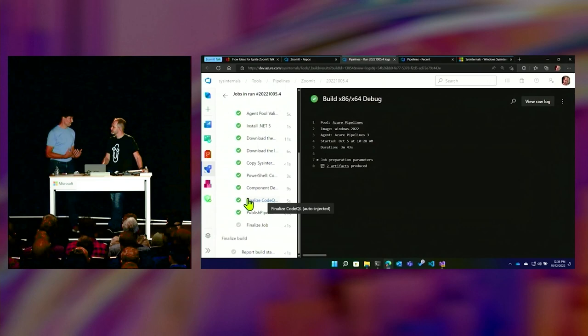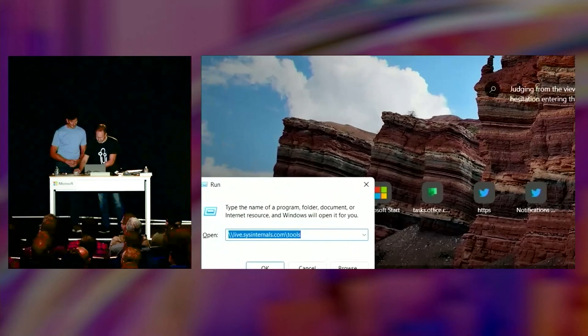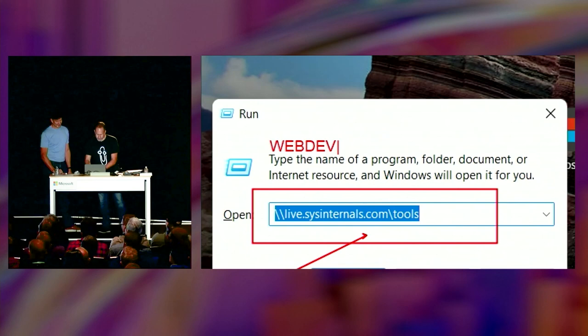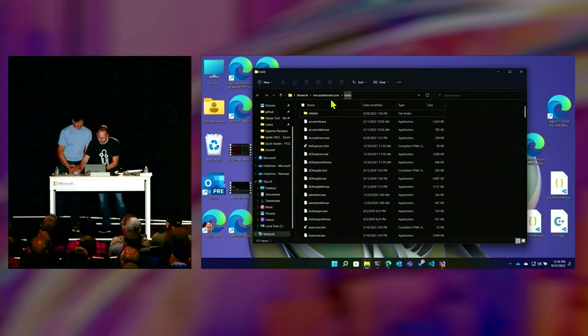Live.sysinternals.com. What's that? Is that something I would browse with the internet? No, it's actually a file share on the internet. Using Microsoft FrontPage? Yeah, I think that's what it was part of. Back when they had WebDAV released. Yeah, so that's WebDAV, because what could go wrong with a wide open file share on the internet that I could just go to? But why, Mark Russinovich, in the year of our Lord 2022, would you run a live share on the open internet?